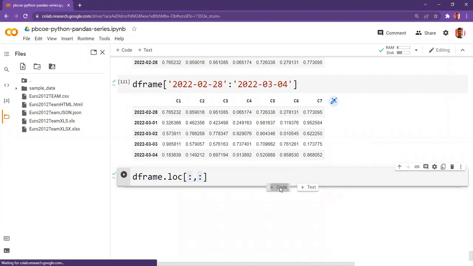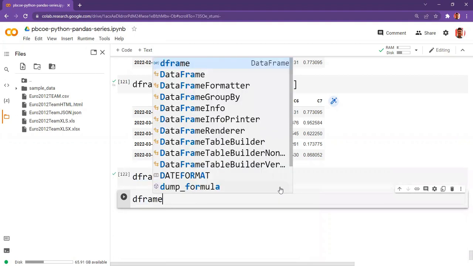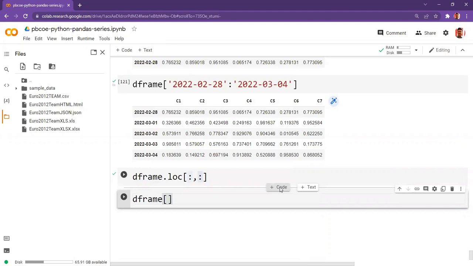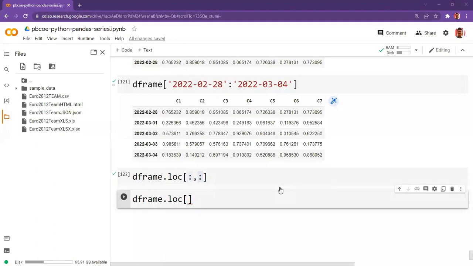Now let us give a limited number of things. So I will say D frame, and right here I am saying loc, and I'm passing the value all the rows, and C3 to C5.